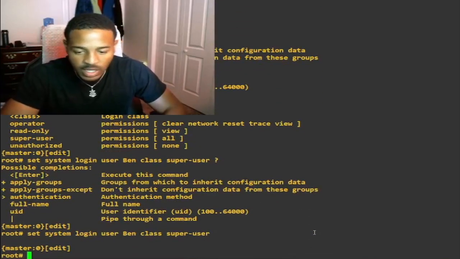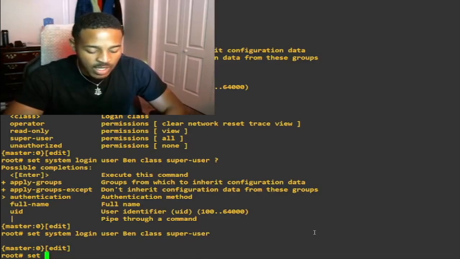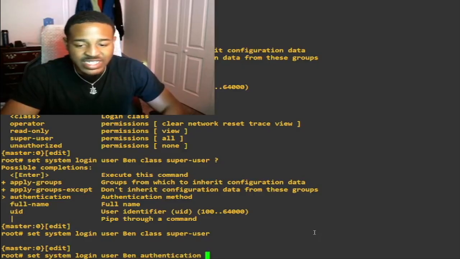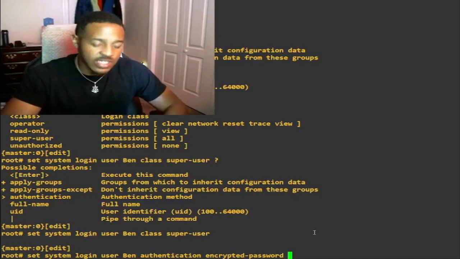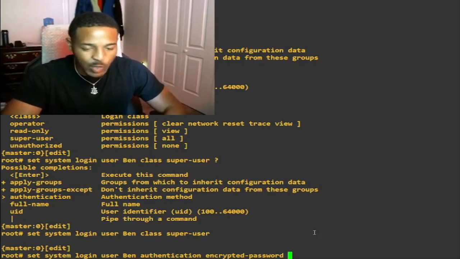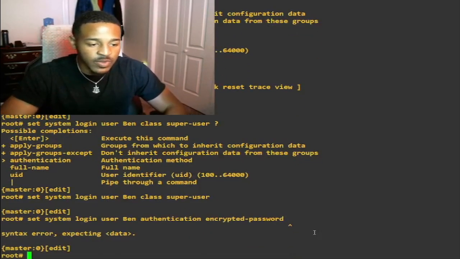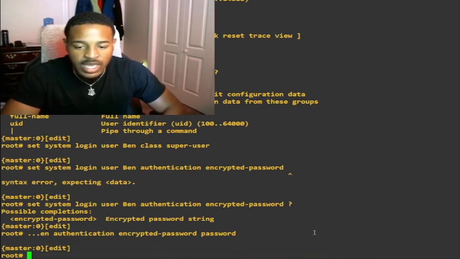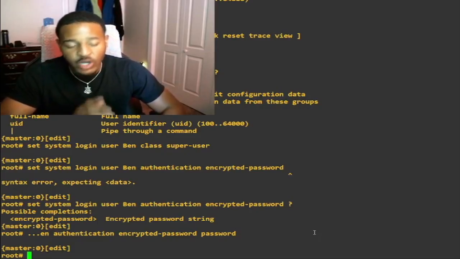All right, and let's do a set system login user Ben, and we want to do an authentication encrypted password for Ben. Let's make a password, so when we log into this user, we would just type in the password that we're typing right here. Oops, let's hit encrypted password. Let me go ahead and type a password of just password. All right, and that is it for creating our user.